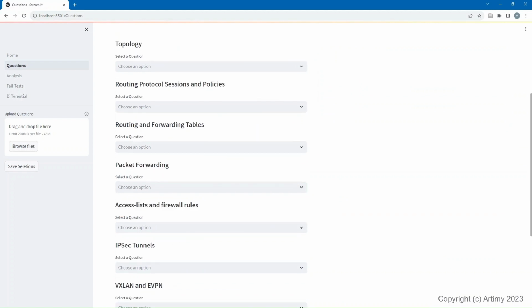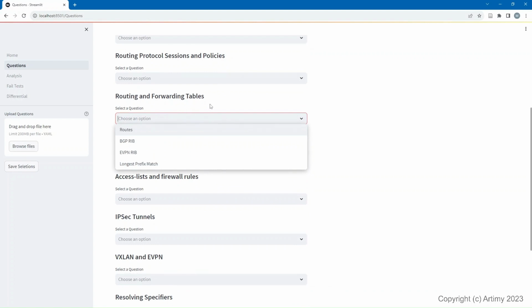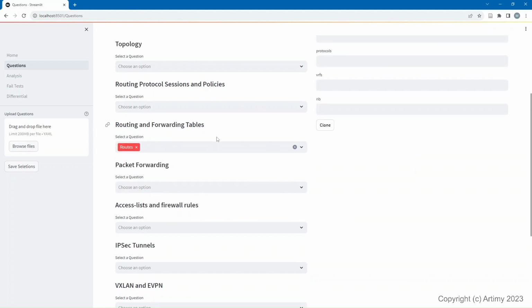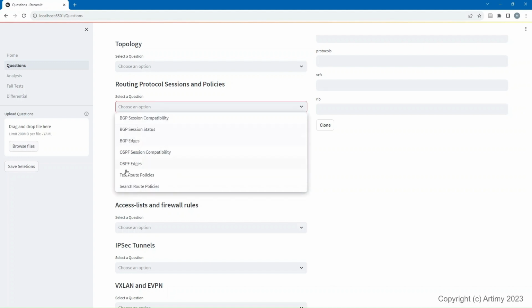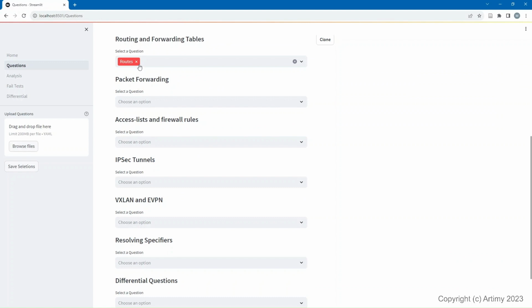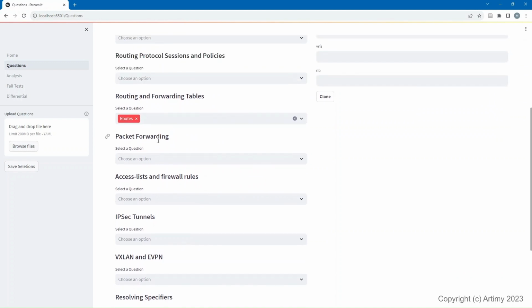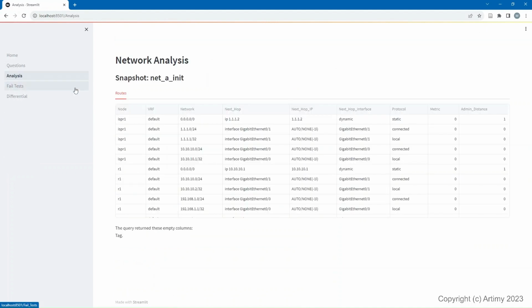And I'm going to come to the routing and forwarding tables, which is another set of questions that let me know, for example, all the routes in the network. All my routing is done using static routes in this configuration, so I don't have any details about different routing protocols. But if I want to know about routing protocols details, I will ask these questions. So routes will be one question that I want to ask, and also packet forwarding. But I'll just skip right now and go to the routes.